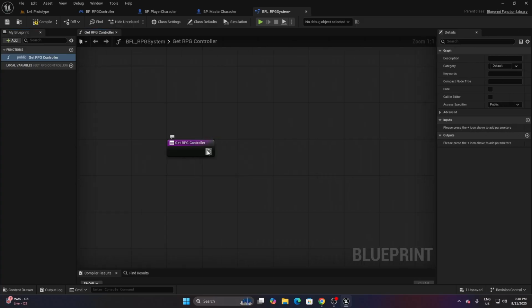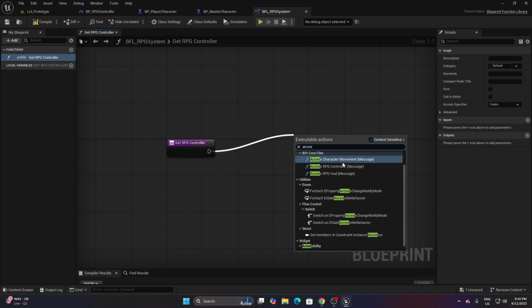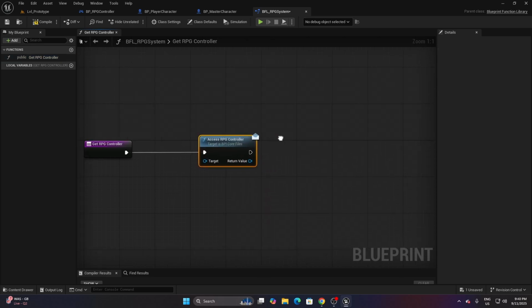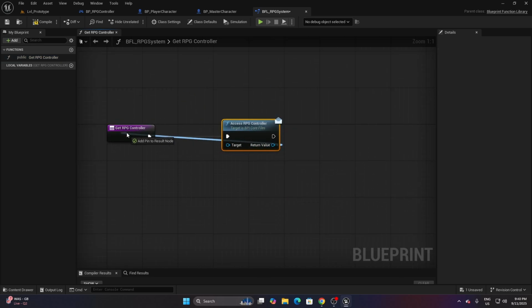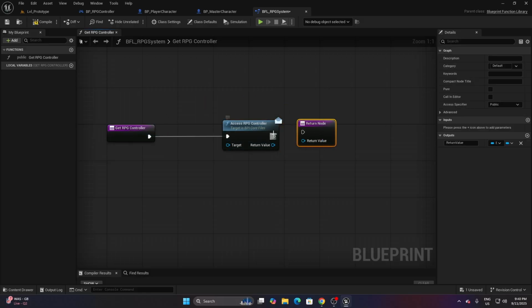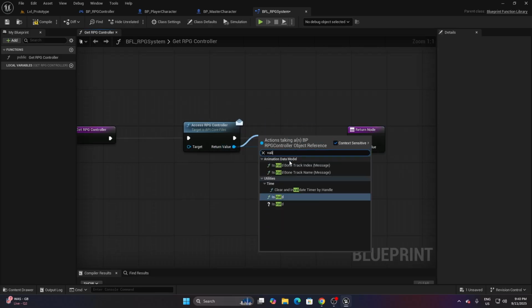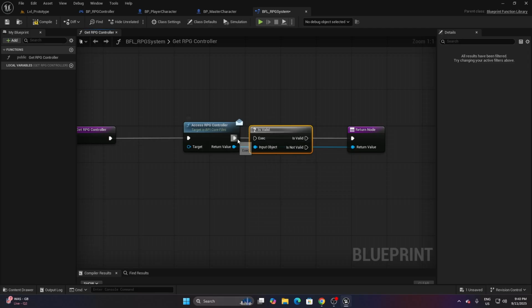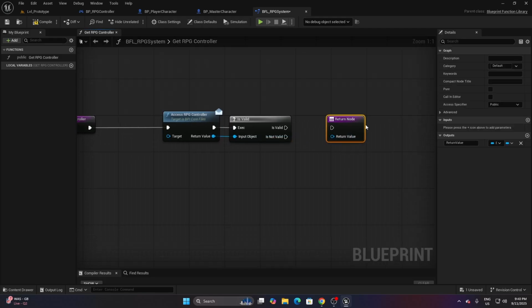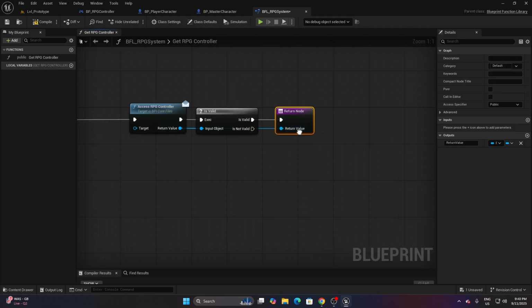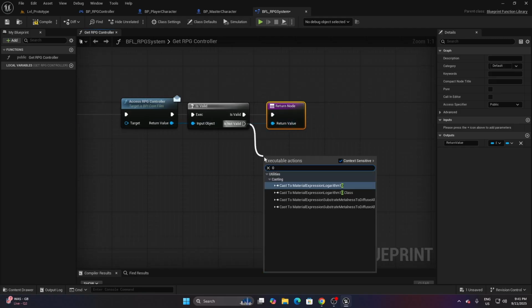Off of the get RPG controller, I want to call access RPG controller and drag the return value into the input of the function to create an output node. Connect this right here. What is recommended is you do an isValid check, so that you can understand where your code breaks when the time comes. So if it is valid, then we'll return. And if it's not, then we can just add in print string.